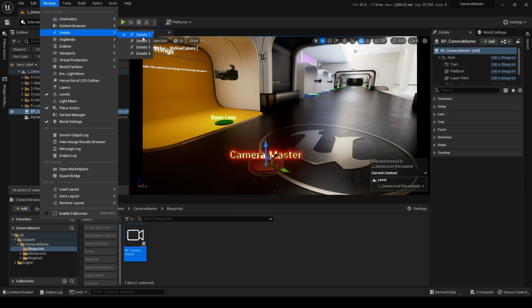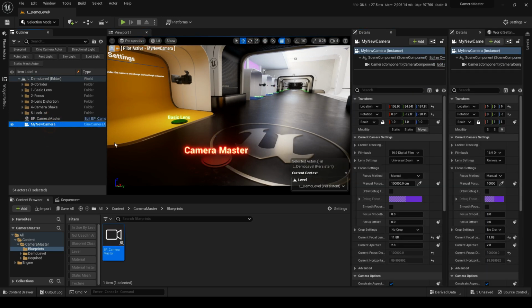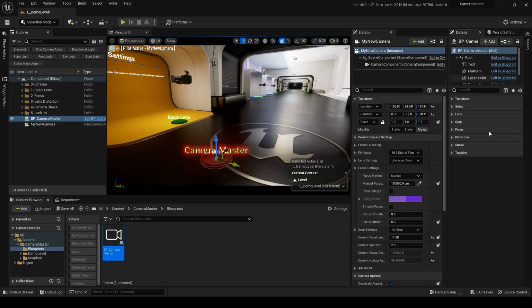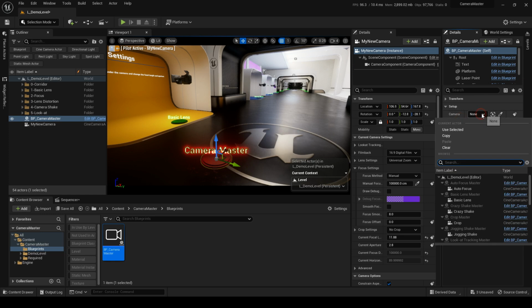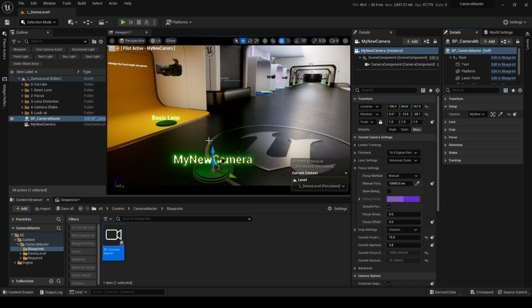I'll add another details panel and lock one of them on the camera and the other one on the Camera Master. To connect my Camera Master to my camera, I am going to open this list, and it will show all the cine cameras in my scene. I am going to find My New Camera and select it. The text on the Camera Master will become green, and it will show the name of the connected camera.